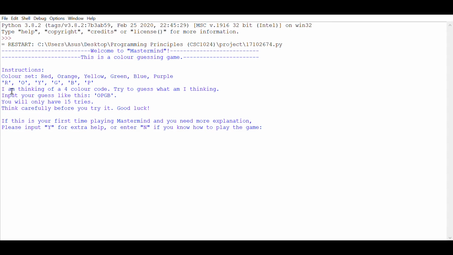The player will only have 15 tries and should think carefully before every try. Good luck! If this is your first time playing Mastermind and you need more explanation, please input Y for extra help or enter N if you know how to play the game. Now I will input Y.